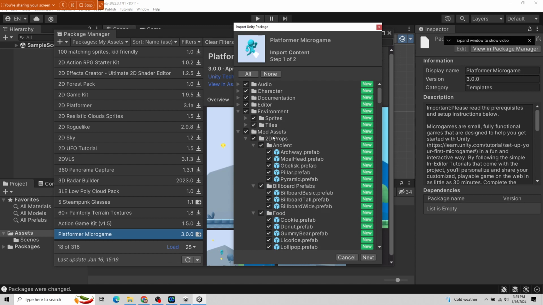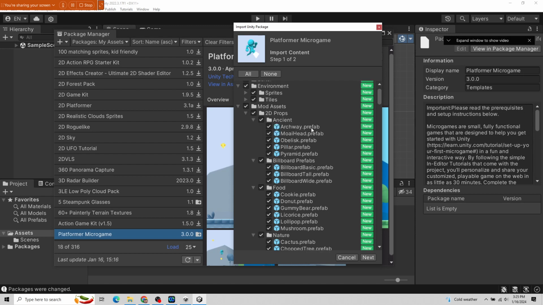So we have mod assets, 2D props. So prefabs, we'll be talking about game objects versus prefabs. Game objects are stuff you assemble in your hierarchy at runtime, living in your memory, and prefabs are when the game objects get saved to file. They get saved in your project because you want to reuse them quickly and easily, and you save them out as prefabs.